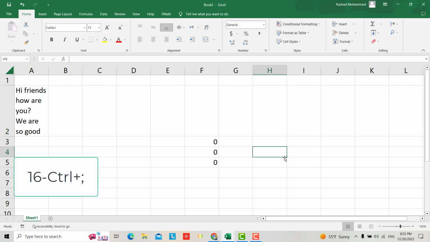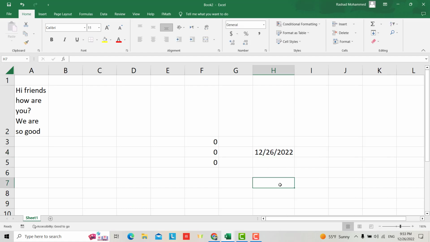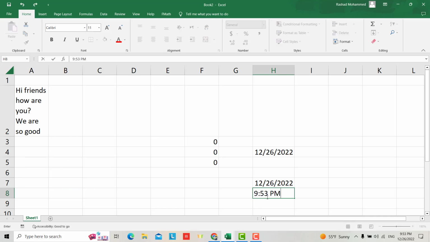We are so good. If you just click Ctrl and semicolon, you can insert the current date. Today is 26th of December. You see, if you click Ctrl and semicolon, you can insert the date. And also, if you want to put the time, Ctrl Shift semicolon, you can insert the time.